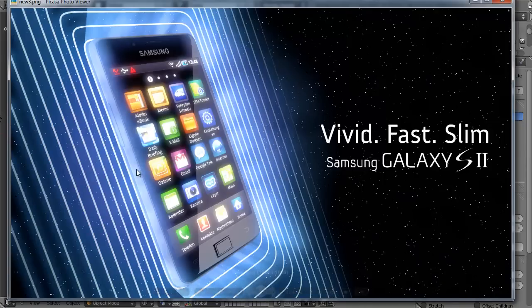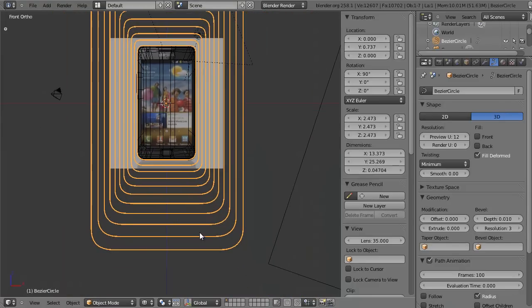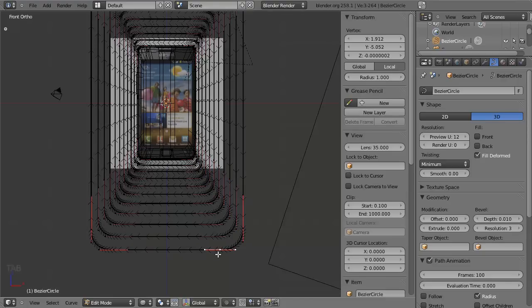So you want the ones near the front of the phone to be very bright and very glaring. But then as they fade out, you want them to slowly disappear. So we're going to have to actually create separate materials for each one of these neon tubes. Where we're going to do that is in edit mode.